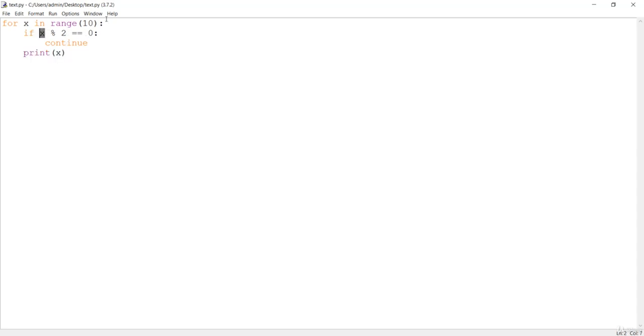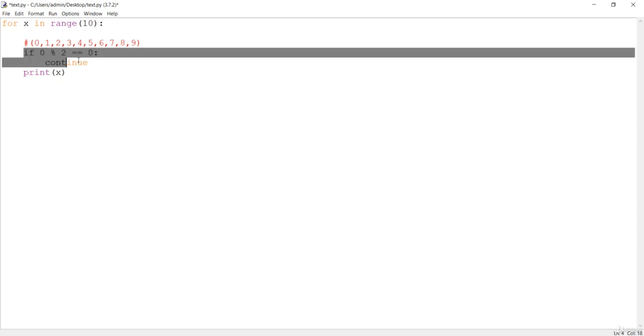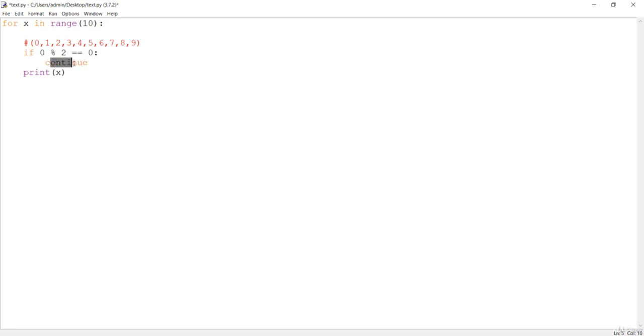Let me quickly write the range here. The range over here would be 0, 1, 2, 3, 4, 5, 6, 7, 8 and 9. So this will be the printed value. At first it will be 0. We are checking 0 modulus 2 is 0, which is obviously true. That means it will enter this if block, and here it is saying continue.